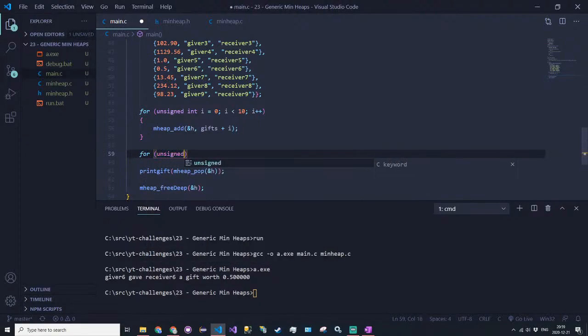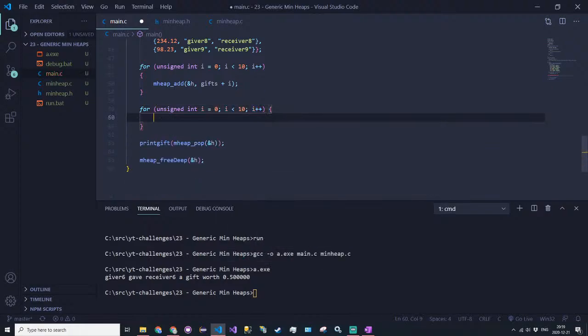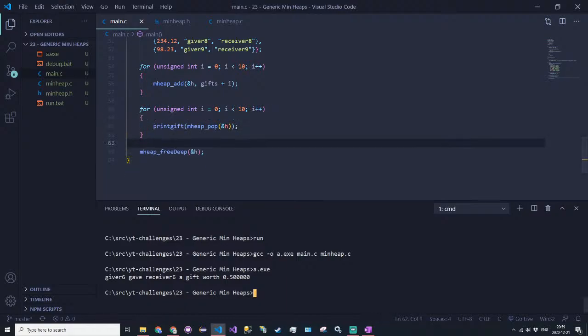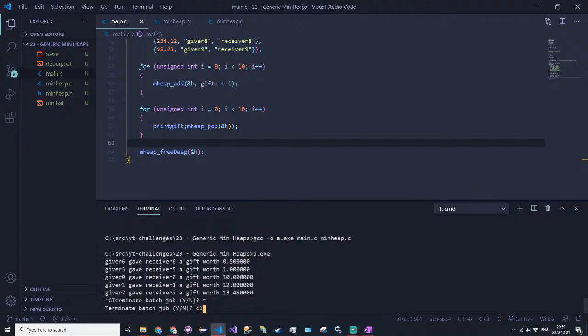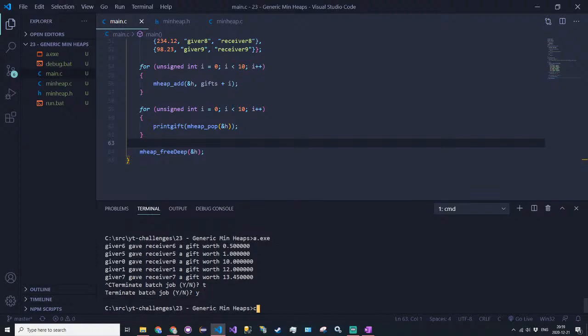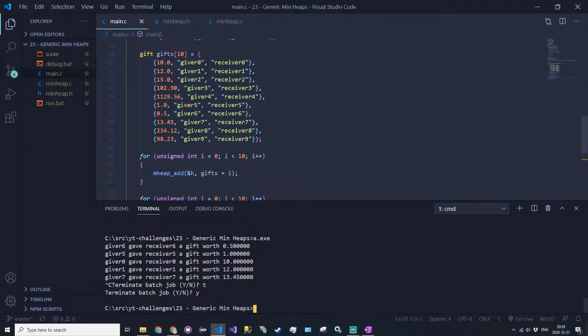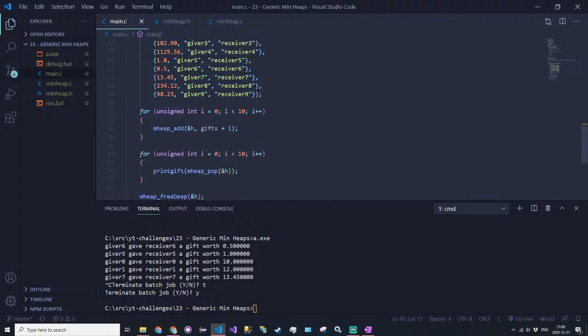So for unsigned int i is equal to 0, i is less than 10, i plus plus. Okay, there's an infinite loop, but it seems to be sorting them properly. 0.5, 1, 10, 12, 15. All right, so that was working, but I guess something else happened.